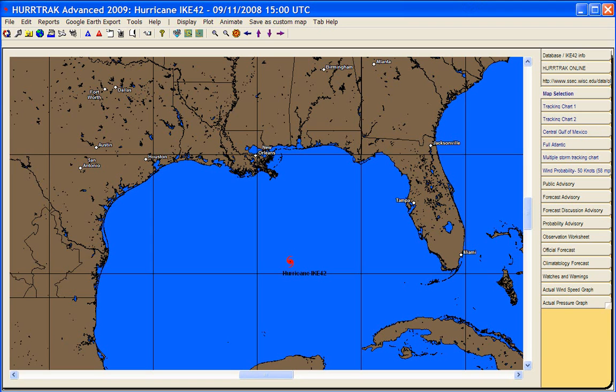Now let's take a look at some of the graphics that the system creates. And that certainly is one of the most important functions within this system that sets it apart from most of these hurricane tracking type applications you may see. We have a very detailed mapping database built into the system.